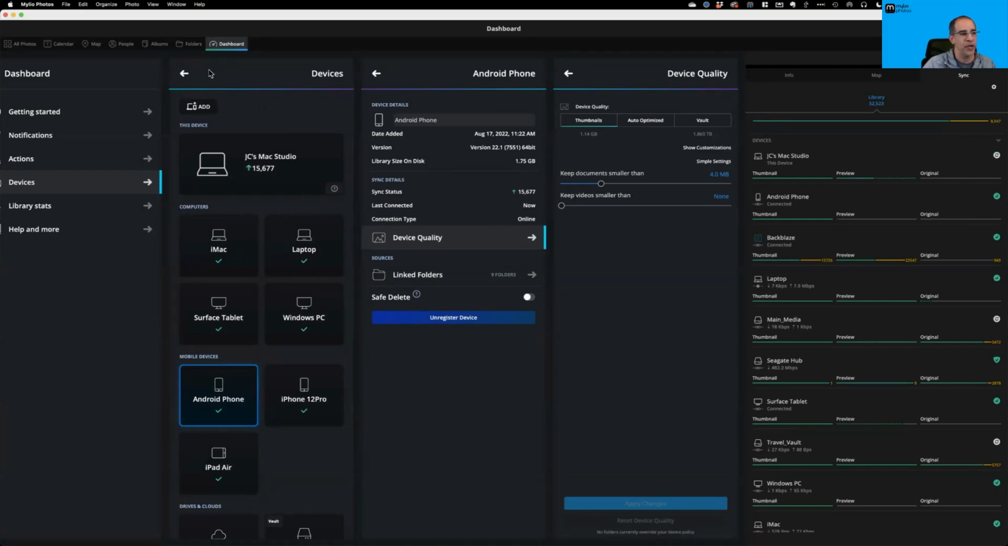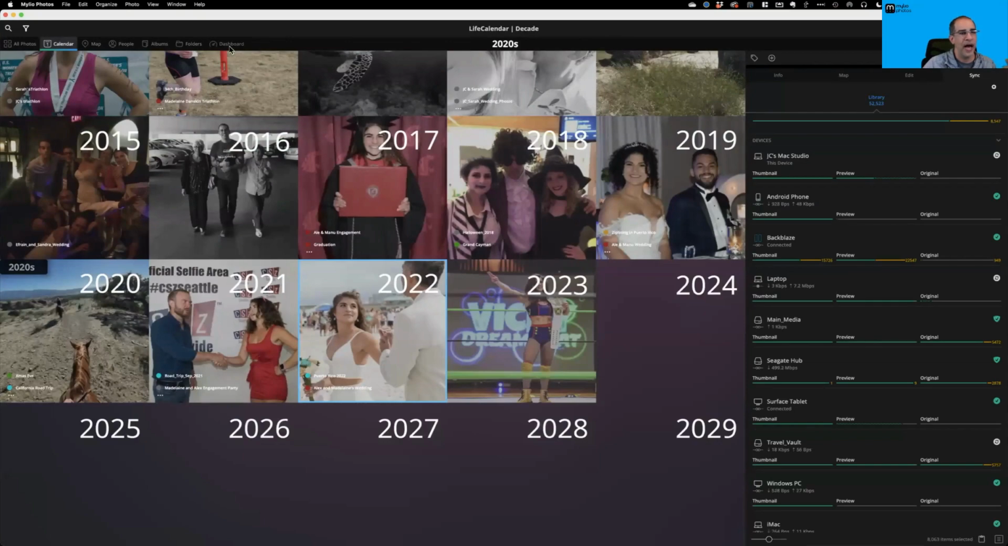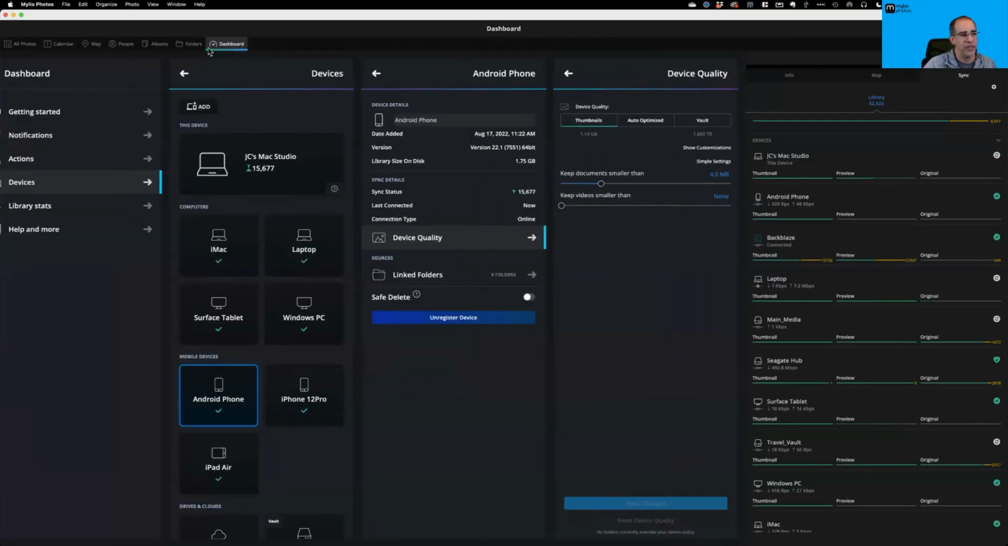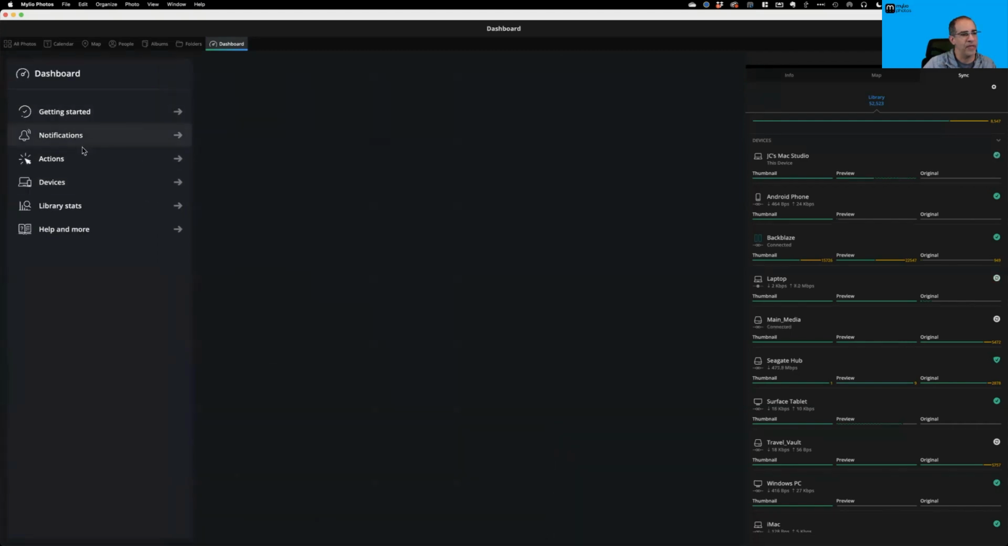You simply go, and I'm going to start from scratch. Let's say I'm over here looking at photos. I can click on the dashboard. It's one of the views on the very top. I click on the devices panel. This is what the dashboard looks like when you first click on it.